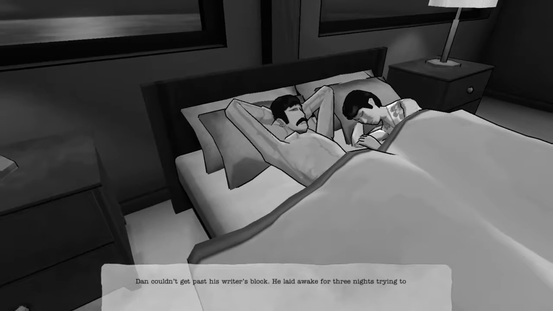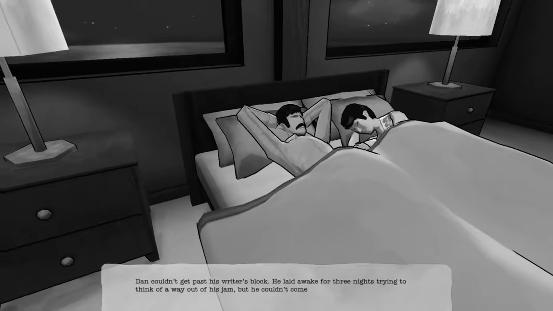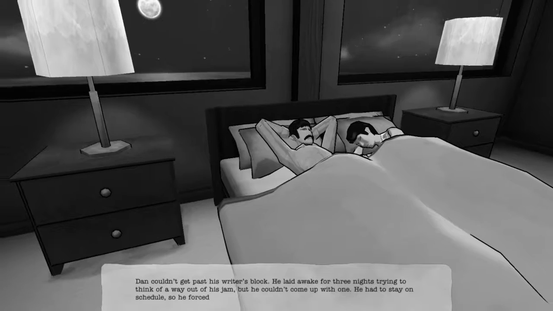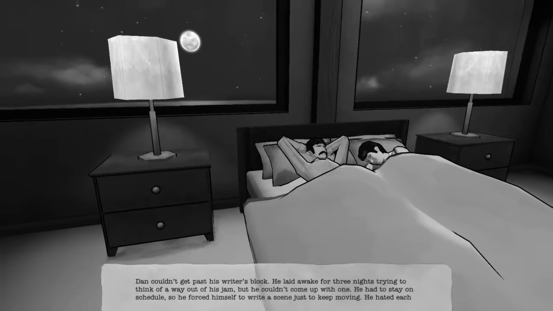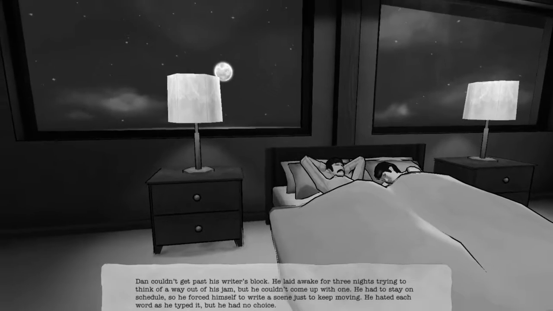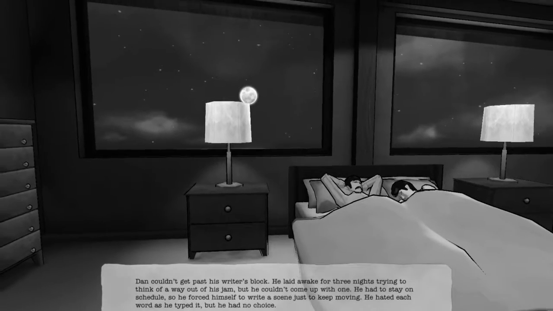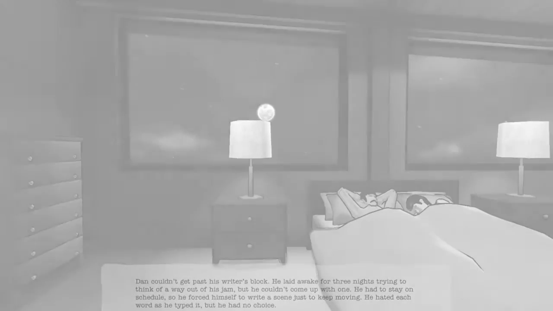Dan couldn't get past his writer's block. He laid awake for 3 nights trying to think of a way out of his jam, but he couldn't come up with one. He had to stay on schedule, so he forced himself to write a scene just to keep moving. He hated each word as he typed it, but he had no choice. It's really fucked up. You can't have everything in life. Damn it.